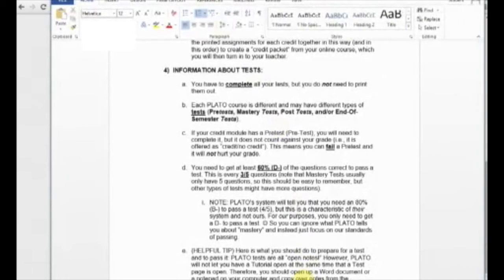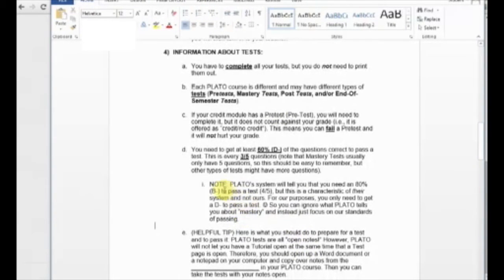Okay, now, this is really important to note. PLATO's system will tell you that you need an 80% or a B minus to pass a test, which is 4 out of 5 questions. However, this is a characteristic of their system and not ours. So this is something that's built into PLATO. It doesn't matter though. For our purposes, you only need to get a D minus or a 60% to pass a test. So you can ignore what PLATO tells you about mastery and instead just focus on our standards of passing.